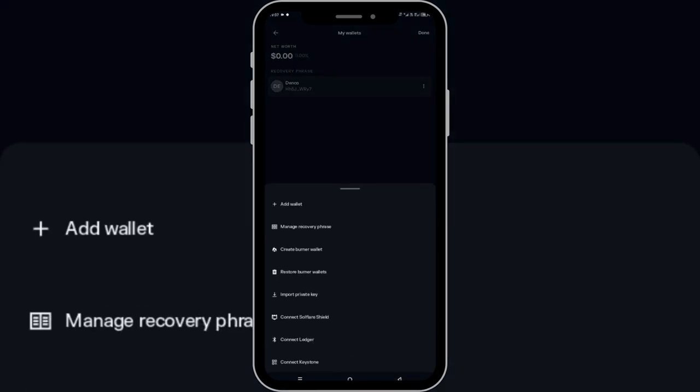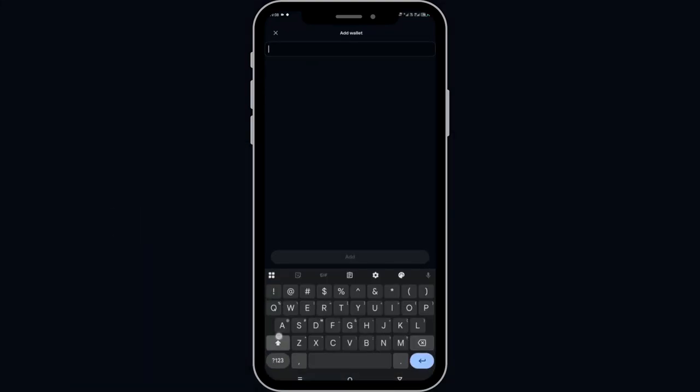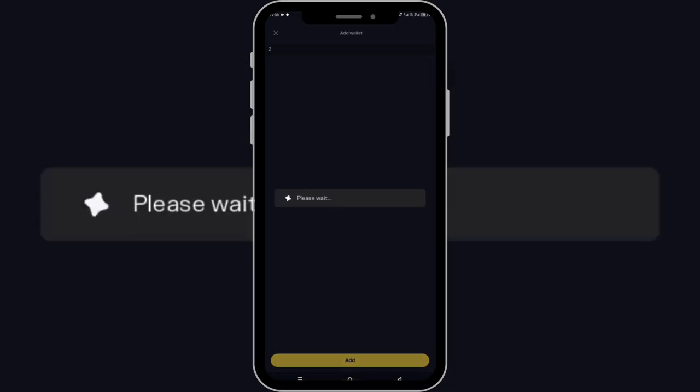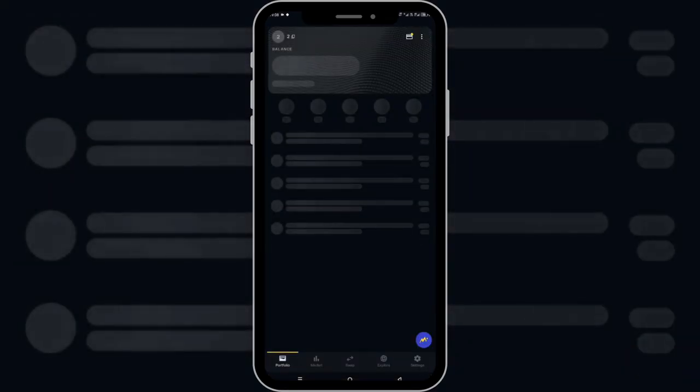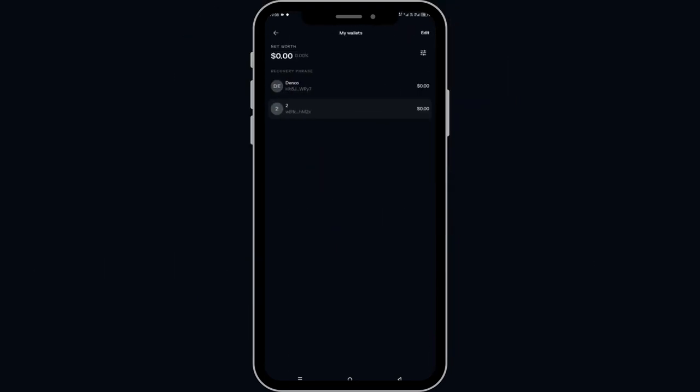You can see here add wallet or import a private key. You can add another wallet, or if you have a private key you want to import, you can add it. If you don't, you can add a second wallet here. Just add any name for your second wallet here. So you can add any here to add. You have already created a second wallet inside this account.